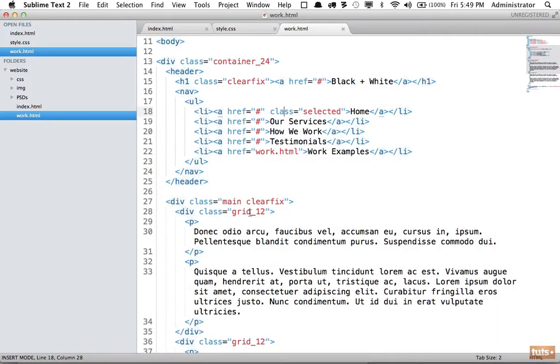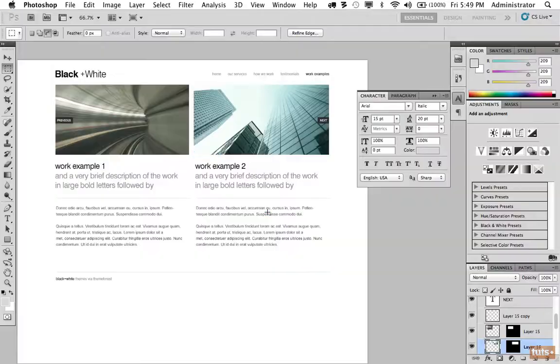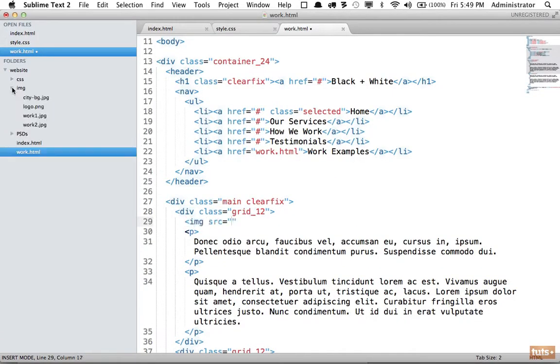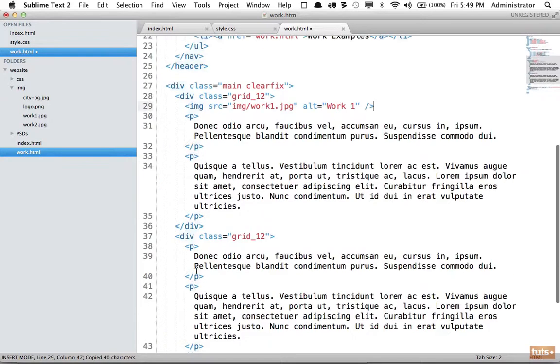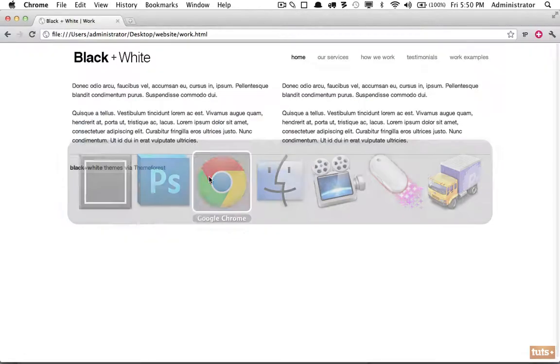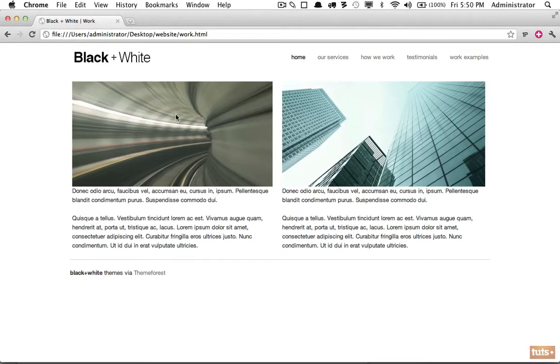So let's see where to place it. It should be at the top of each grid, as you can see right here. So for now, I'm going to do image, and we're going to go to IMG work 1, and I'll duplicate this and do the same thing for the next one, but work 2 this time. Let's see that. There's our 2 images, good.